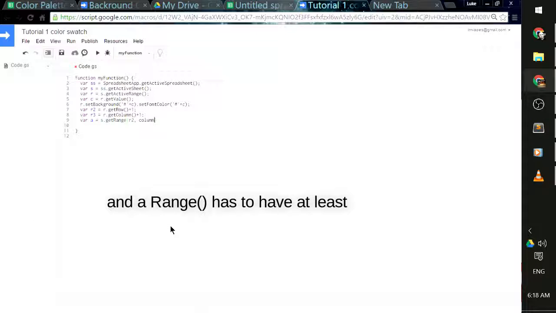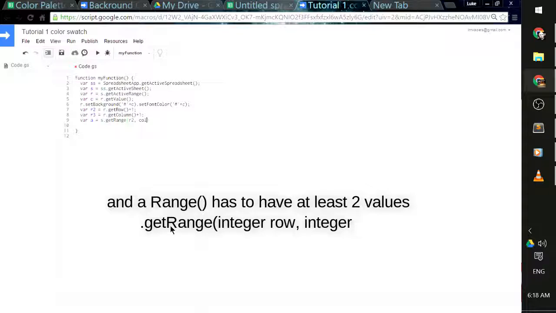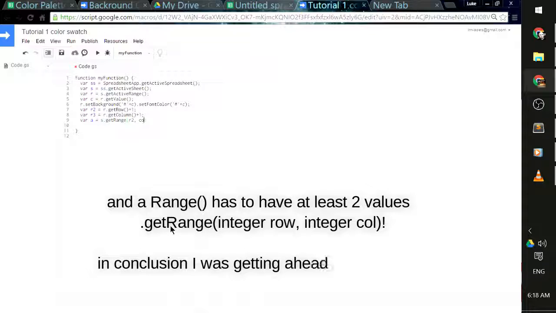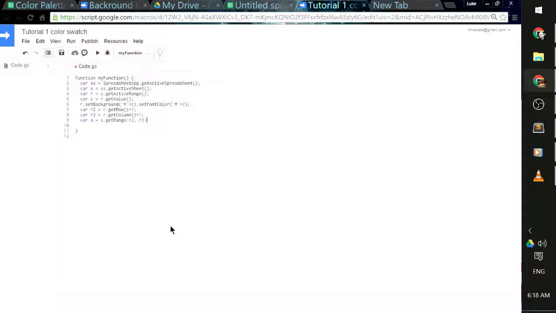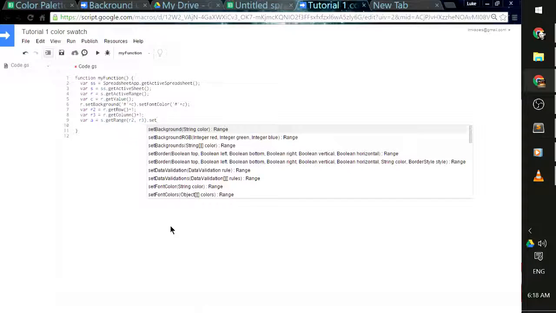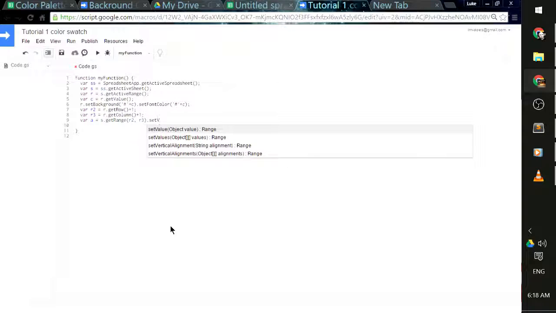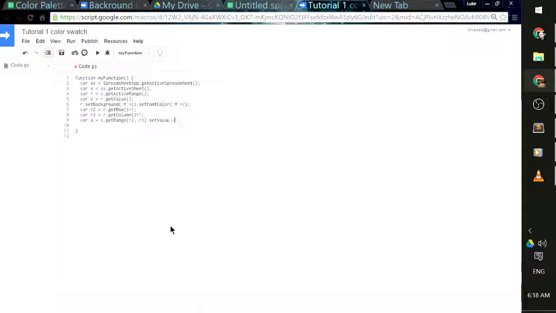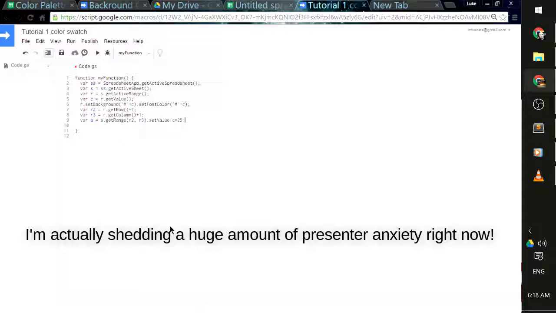And then this one we'll go call R3, sorry, R3. That'll be our column. Then we got get range. So we got range. And then we're going to go dot set value. Set value. See, now it's coming up. Set value of content times, we'll go 25. There we go.